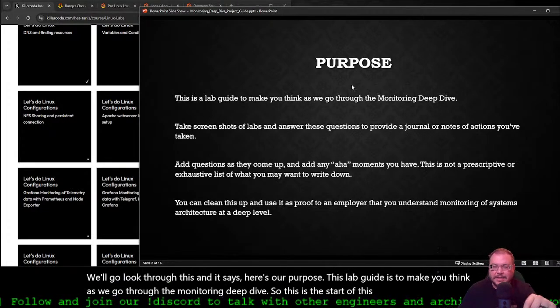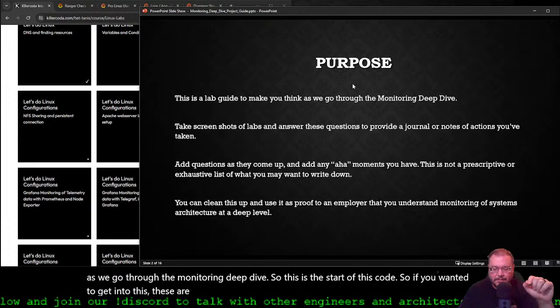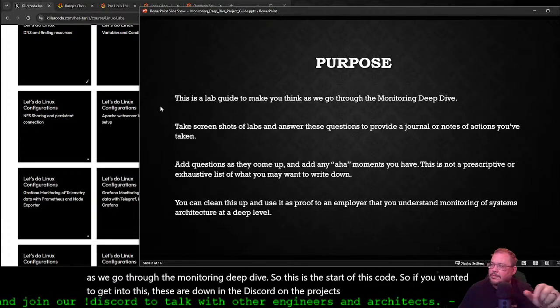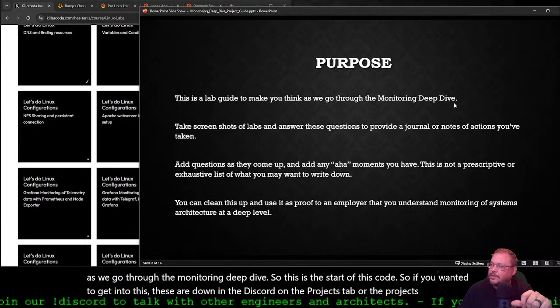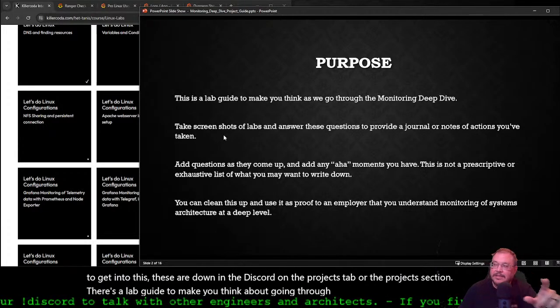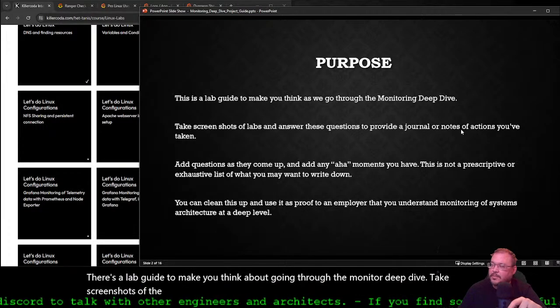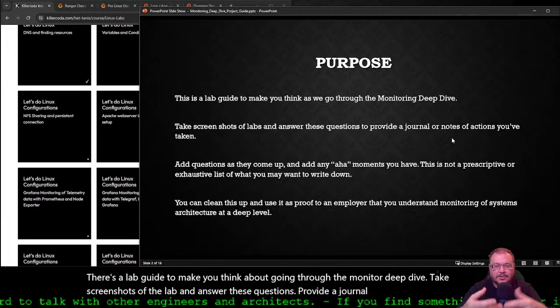If you wanted to get into this, these are down in the Discord on the projects tab or the projects section. This is a lab guide to make you think about going through the monitoring deep dive. Take screenshots of the lab and answer these questions to provide a journal or notes of actions you've completed.